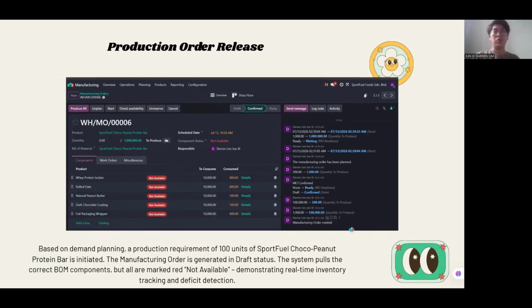Then the production order release. Based on the demand planning, a production order of 100 units of Sport Fuel Cocoa Peanut Protein Bar is initiated.